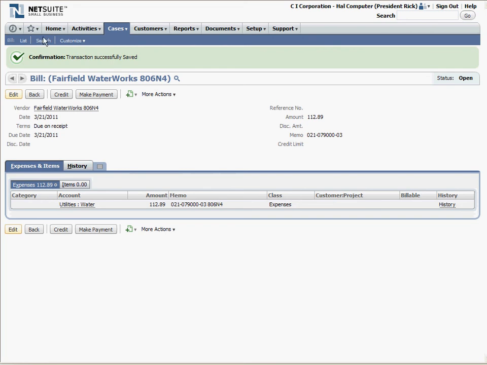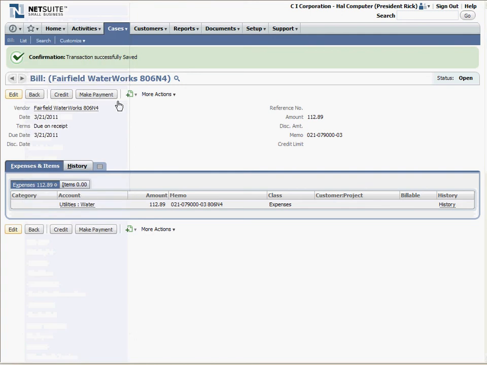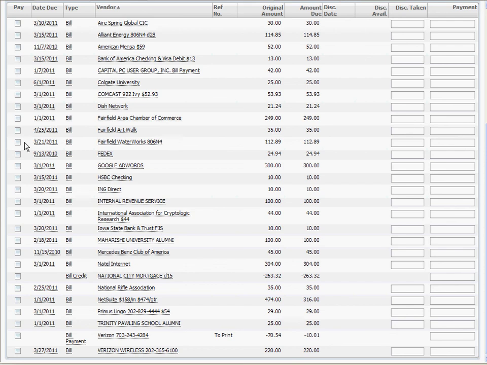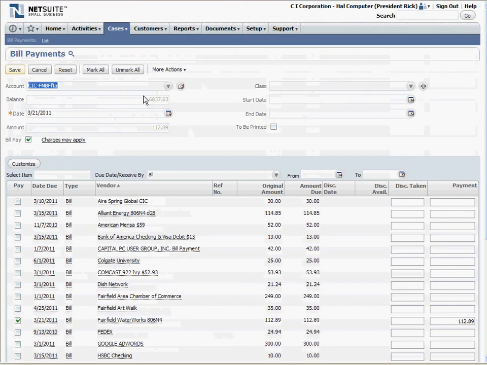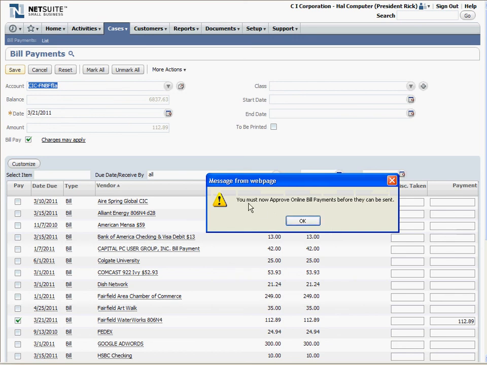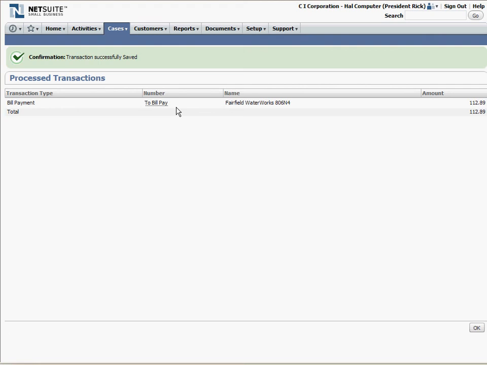So there it is. And now it will appear, if I go to the bills to pay in NetSuite, then indeed we do see that the water bill is queued up for payment. There it is. Now if I want to go ahead and pay that right now, I just click there. I'm set up for the automatic bill pay, so I click on save. You must now approve online payments before they can be sent. And then NetSuite through the Metavante service will automatically send a check. And there it is.